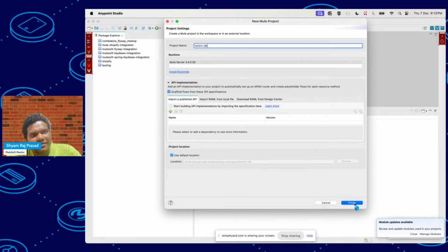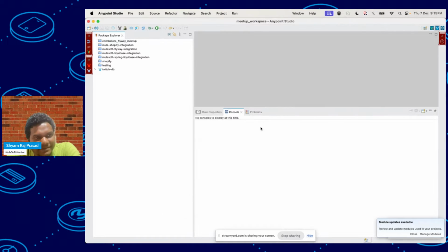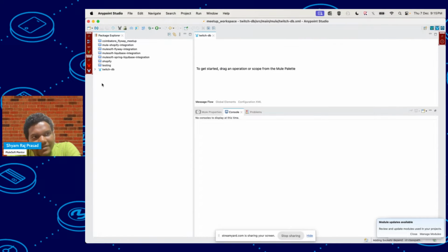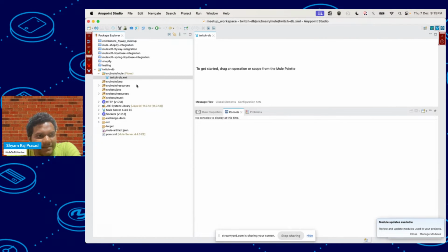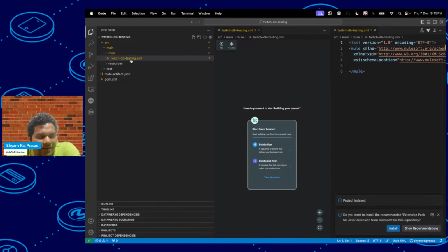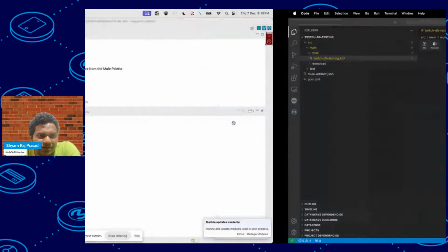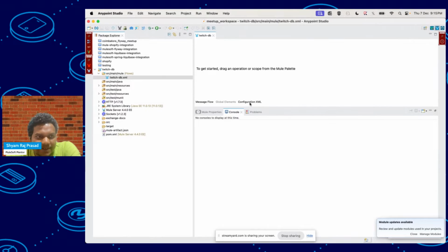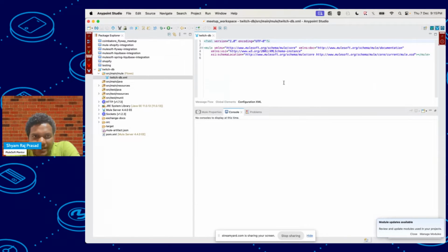I've kept the project name different, that is fine. Even here you can see the same structure got created. Here you can see one configuration file got created in Anypoint Studio. Here also one configuration file is created, and this is empty for now. Here also if you go to the configuration XML, it is empty.